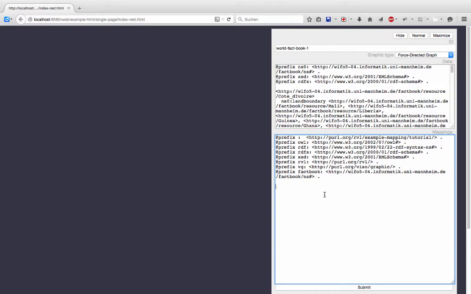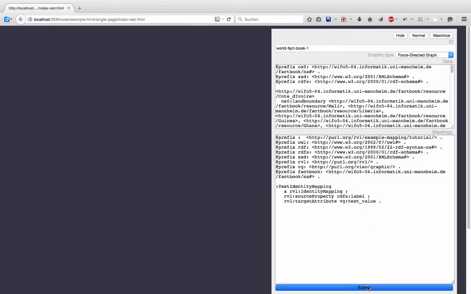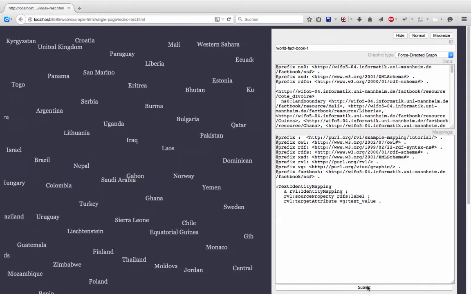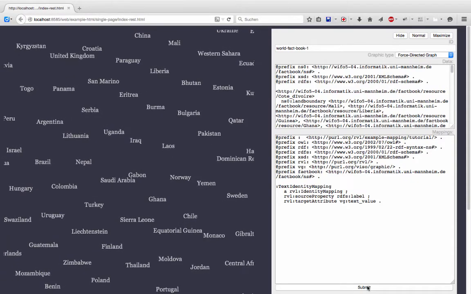We start the visualization by creating a first mapping to display a graphic object for each resource, shaped by the RDFS label text of the resource. For this purpose, we create an identity mapping that passes through the RDFS label to the graphic attribute, text value. This gives us a very basic word cloud.